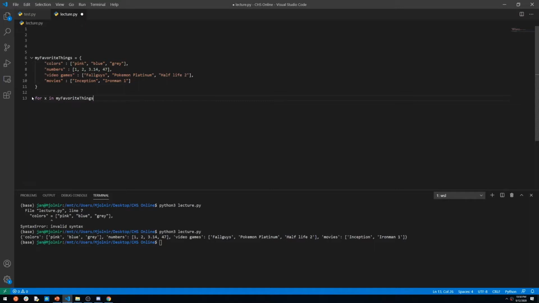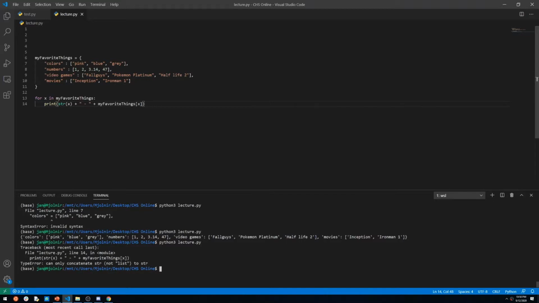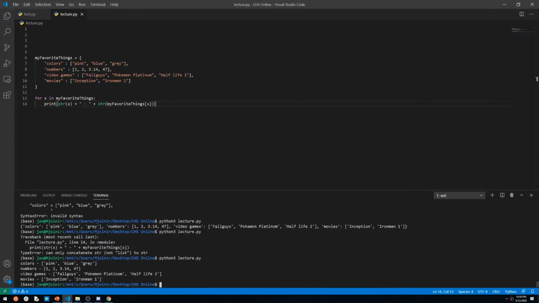For x in my favorite things, and then we print out, let's say we just do the same thing we did earlier, and then plus my favorite things X. Yeah, that'll work. So let's see that. Oh, sorry about that. Let me run it now. Oh, let's see what happened here. Oh, see, I forgot to do str because not all of these are strings. Is it gonna behave now? Yeah, so it's behaving now.